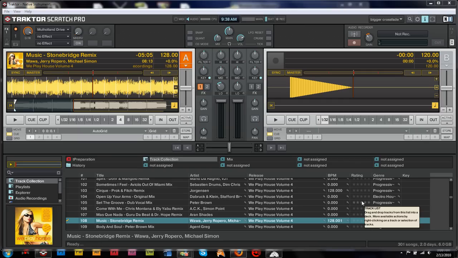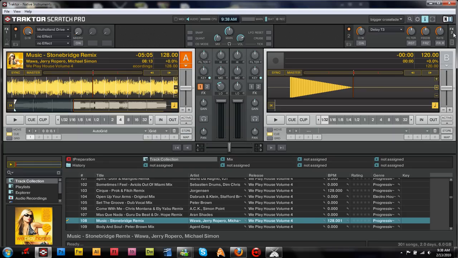Here is a quick video on how to broadcast your mixes online with Traktor Pro and Traktor Scratch Pro. As you can see, we are in Traktor Scratch Pro, but the functionality is exactly the same in Traktor Pro.